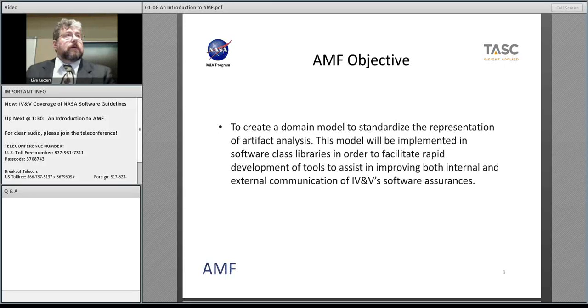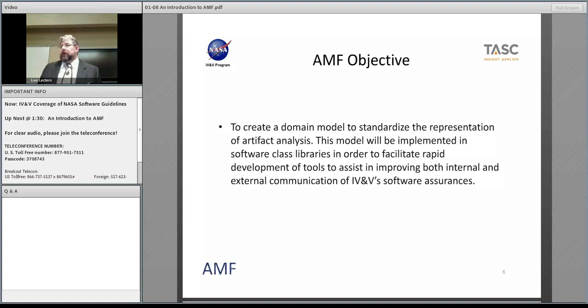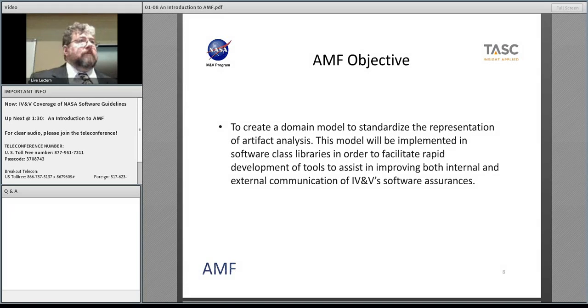which represented the type of work that IV&V does. The items that we found in the domain model at a very high level are quite simple. Artifacts are things that we look at to evaluate. Anything that we look at is an artifact. It could be code, it could be design, it could be a model, it could be a document, it could be a PowerPoint, it could be a plan. They're all artifacts that we look at to evaluate.